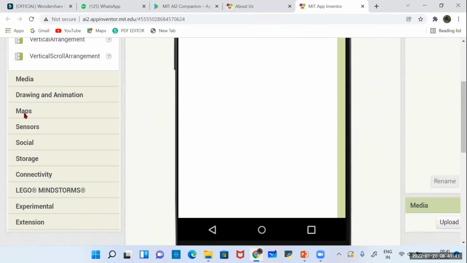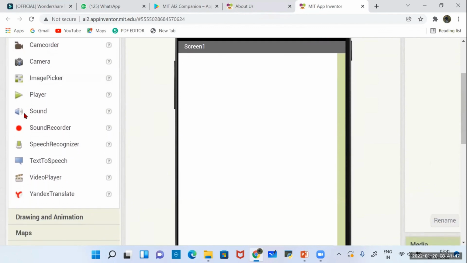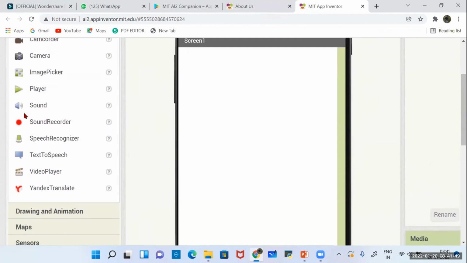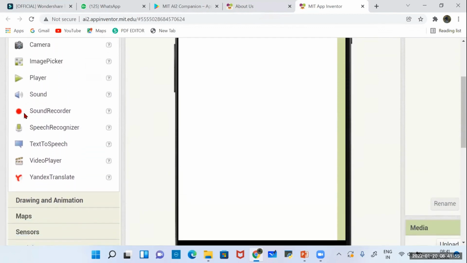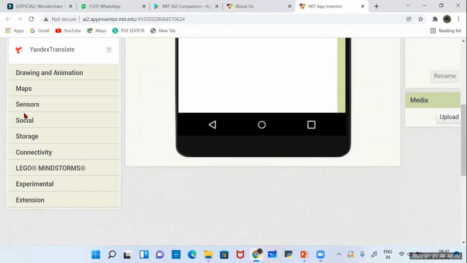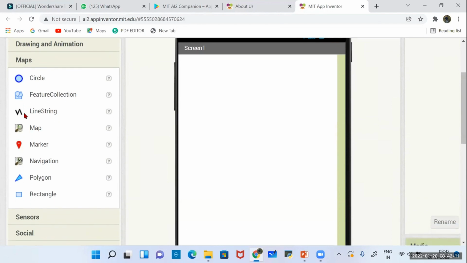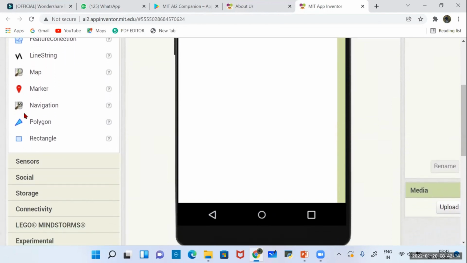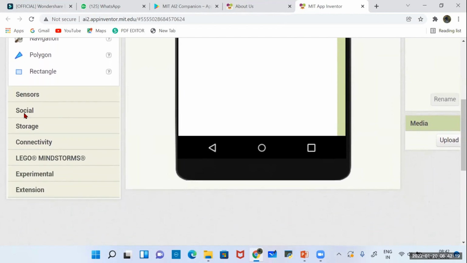Now, if you want to create an app that is related to media, like camcorder, camera, image picker, audio player, video player, sound, or sound recorder, you can create such applications by using these options. I'm going to tell you one by one how to use these options. If you want to make an application related to drawing, you can use the drawing option. Then if you want to make an application related to Google Maps, here we have an option for map also, like map, navigation. All the features are here, so you can choose as per your requirement.